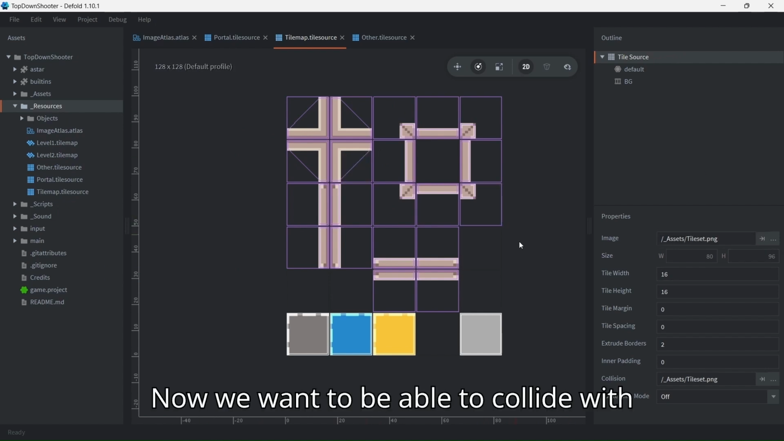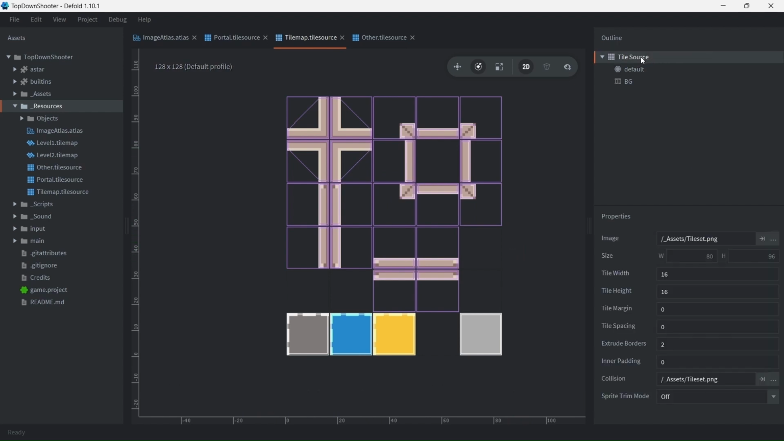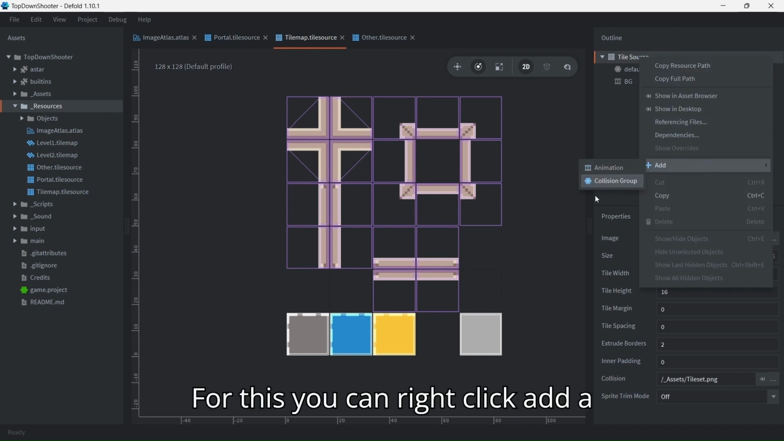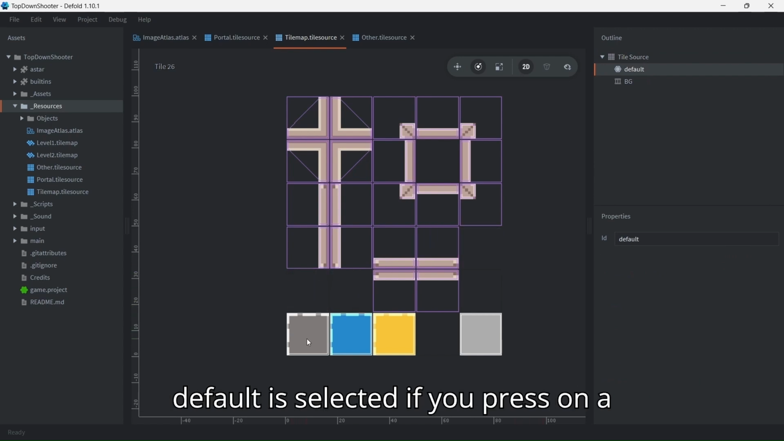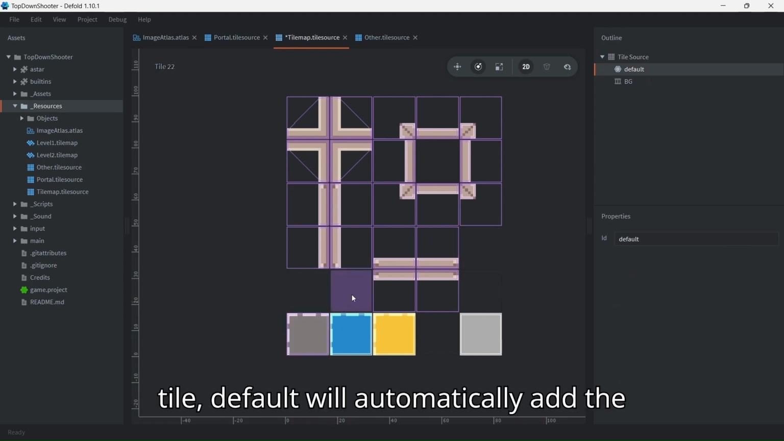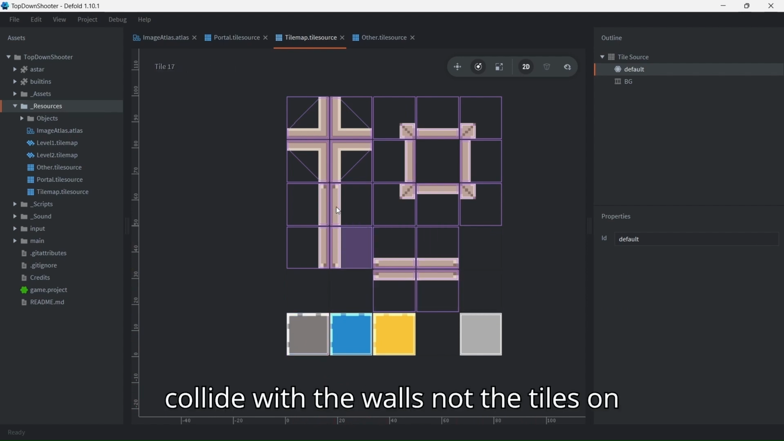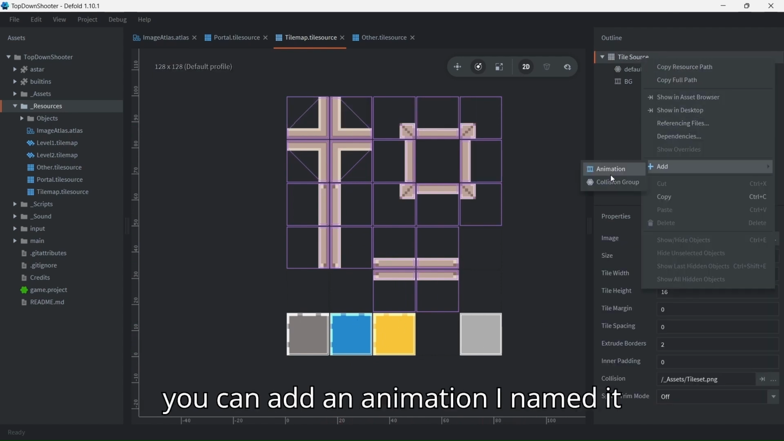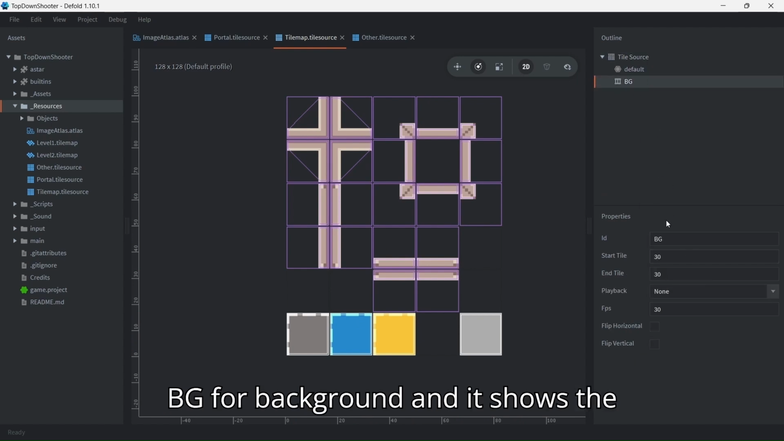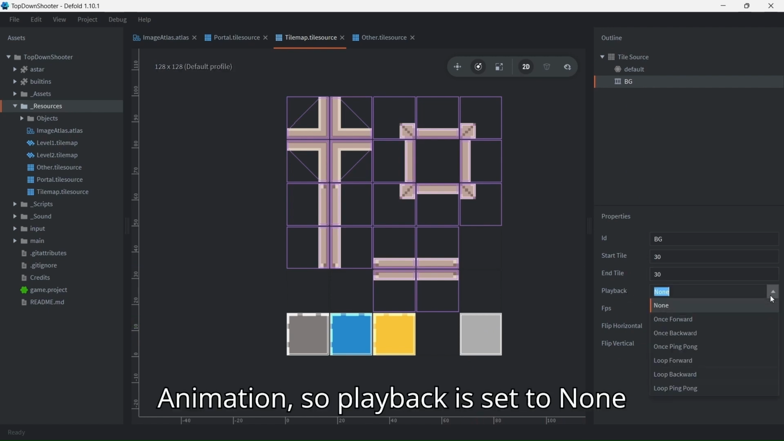Now we want to be able to collide with tile map, so we will need to add some collision to our tile source. For this, you can right click, add a collision group, name it default, and while default is selected, if you press on a tile, default will automatically add the collision shape, but we only want to collide with the walls, not the tiles on the ground. We also have an animation, so you can add an animation. I named it BG for background, and it shows the tile 30. It doesn't have any animation, so playback is set to none.